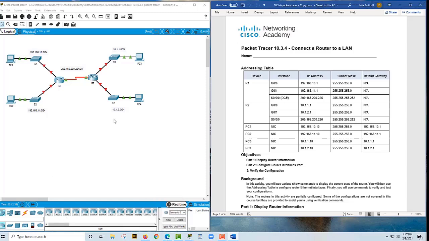For convenience, I've reduced the window size so I can have the Packet Tracer window side by side with the Word document and work on them at the same time. So in our topology here, we have two routers, router R1 and router R2, connected by a serial cable. This would be a wide area network connection, or WAN connection.